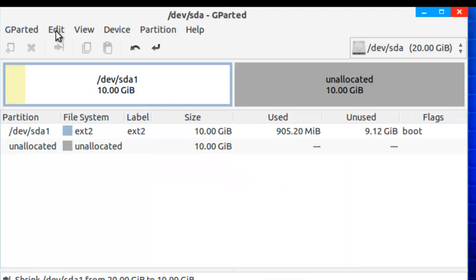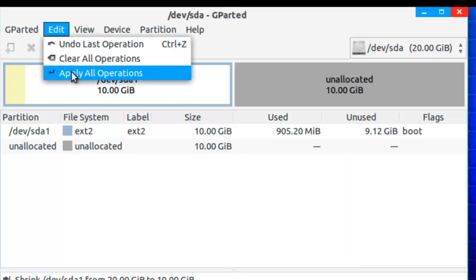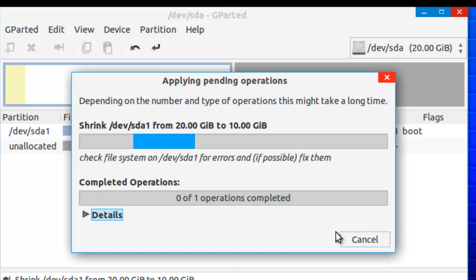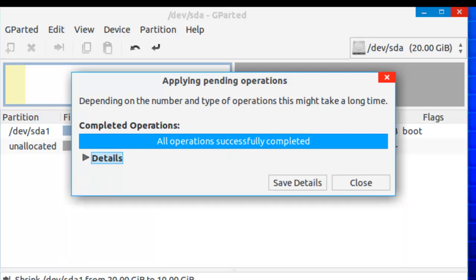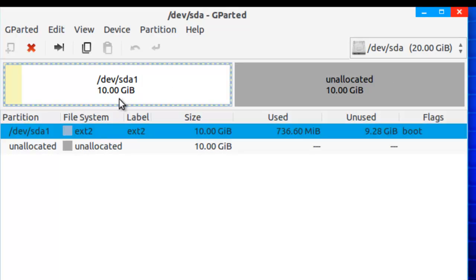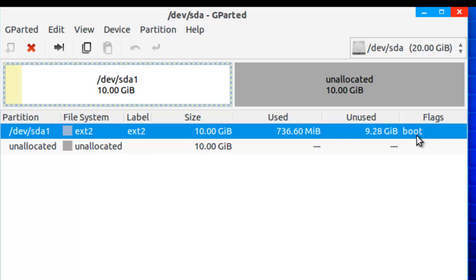Gparted hasn't actually done anything, so we go to Edit, Apply All Operations, and then Confirm. So now the designated space on the drive is being moved, and we can close, and now you see this unallocated partition here and the partition that has our previous operating system, which is flagged as a boot partition. This is where the computer has the information for booting up. So we'll exit that now.